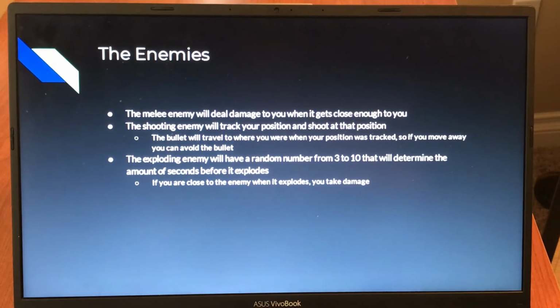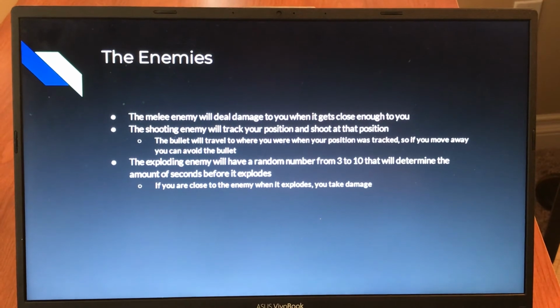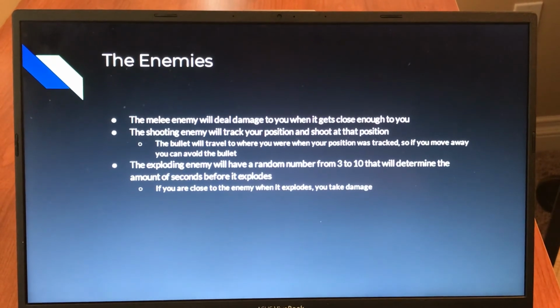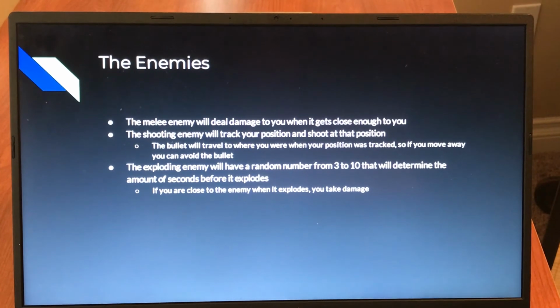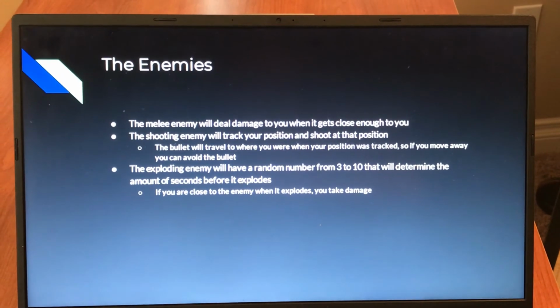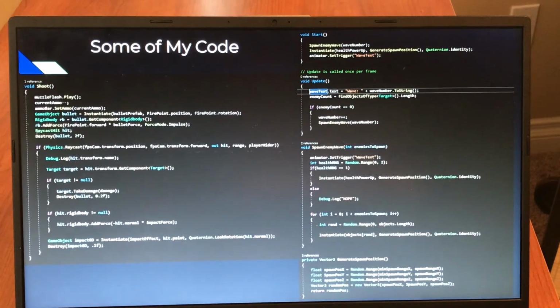The exploding enemy has a random number that the code gives it, from 3 to 10, and that amount is the amount of seconds before it explodes, and if you're close to it when it explodes, then you take damage.